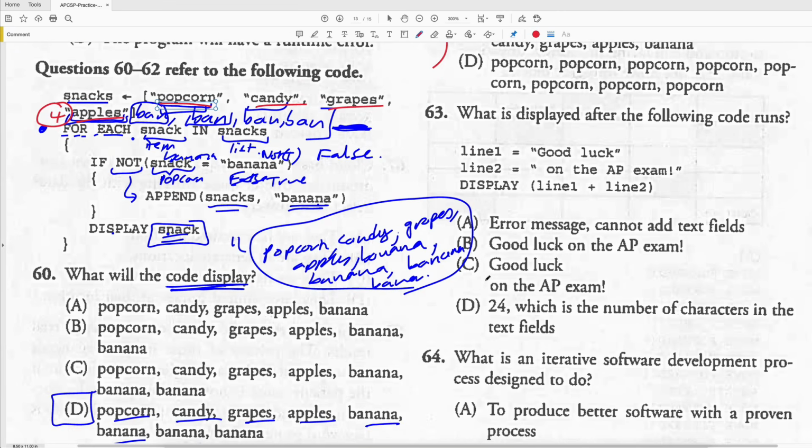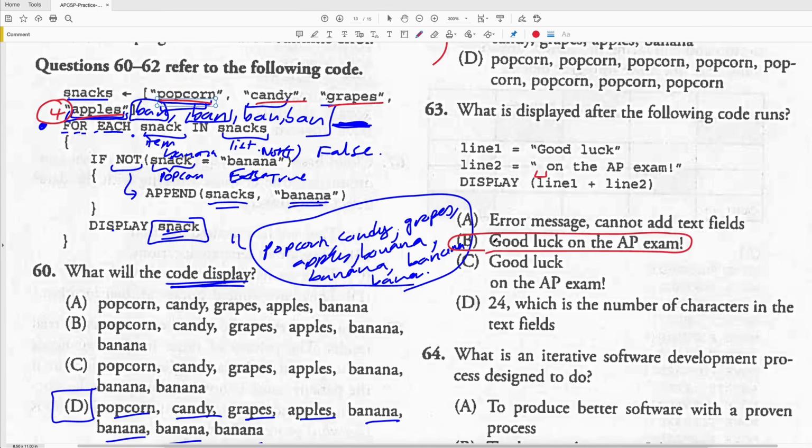63 right here says, what is displayed after the following code runs? So line 1 is assigned good luck. Line 2 is on the exam. Line 3 says display line 1 plus line 2. So it is going to display good luck, and then it's going to have a space, and then on the AP exam it's going to display all of that stuff. So good luck on the AP exam. It's going to display B right here. It's not going to put a space or a line break there. It's going to display B.